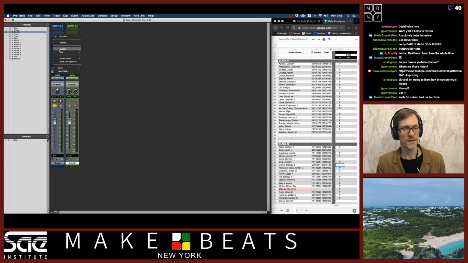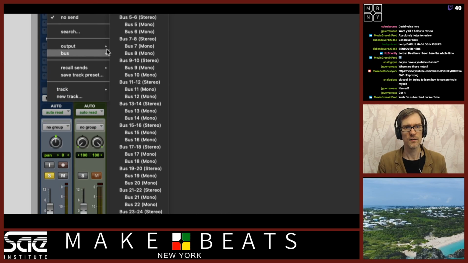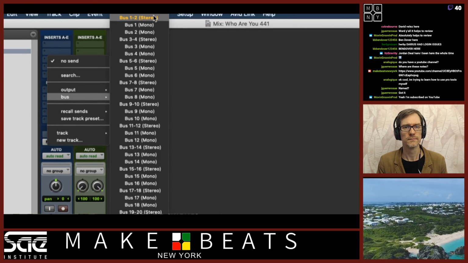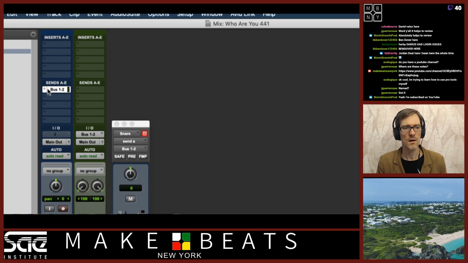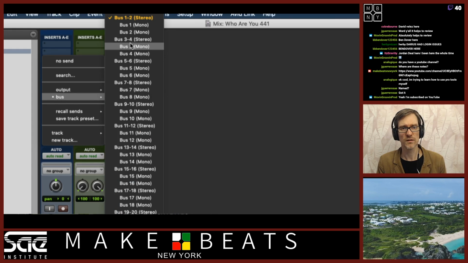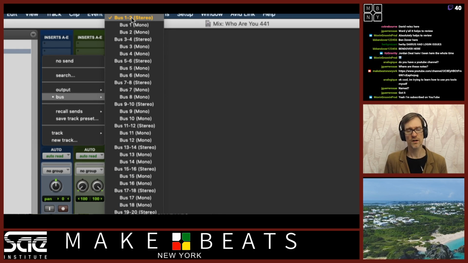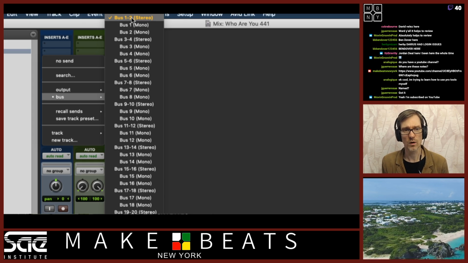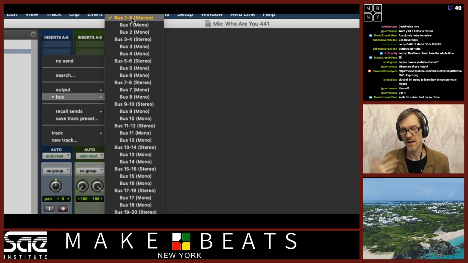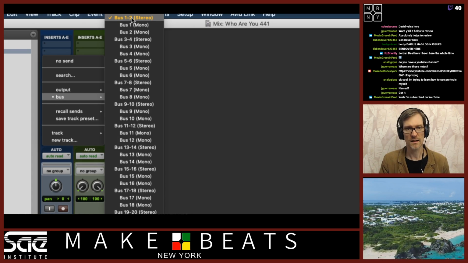Go over here, click on this, and set it to bus 1 and 2. There's bus 1 and 2. Now, I just want to point out something here. When you set it to bus 1 and 2, you can see bus 1 and 2 has turned orange. The reason why it's orange, this yellow-orange color, is because there's an input set to that color. So there you go.